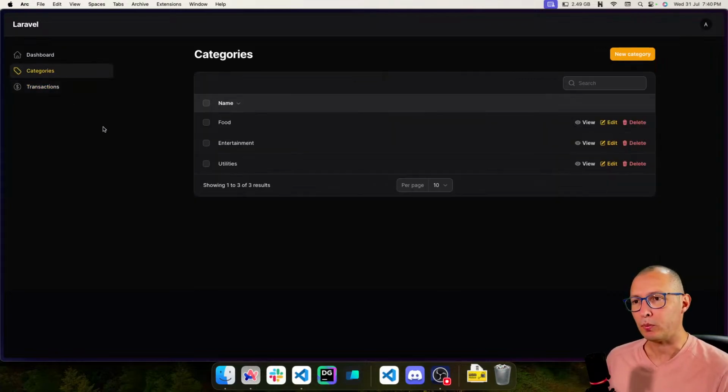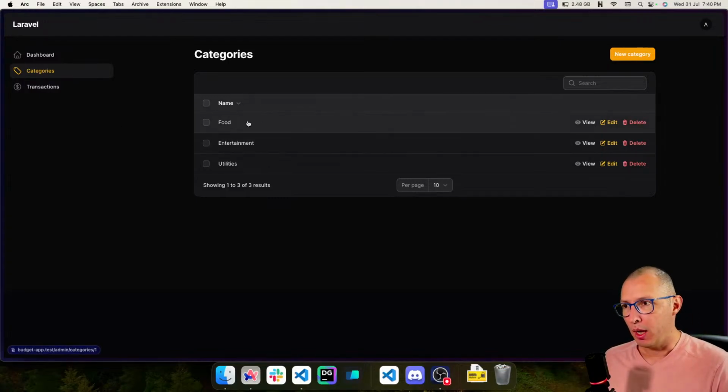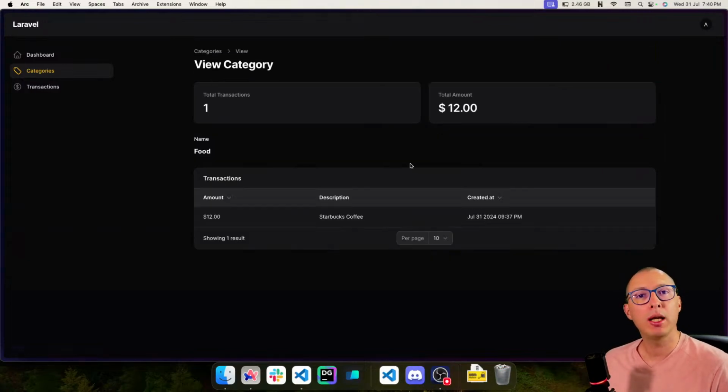Now, you might be thinking, well, what happens if, in this case, for example, I have a food category and that food category has a relation manager, which lists all of the transactions that have been made under this category. So what happens if I am allowed to view the category, but not the list of transactions? Well, we can try that out really quick.